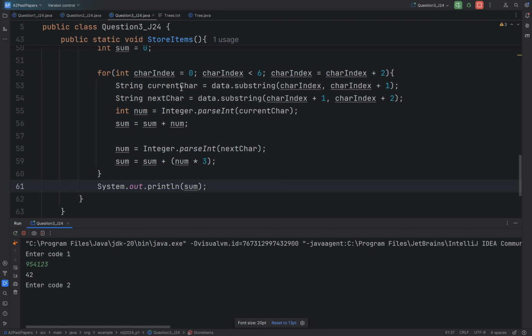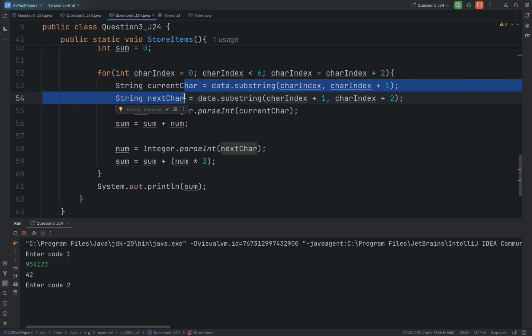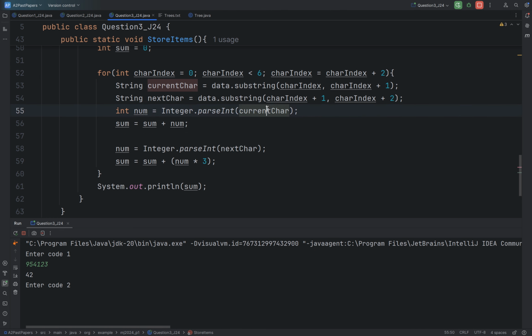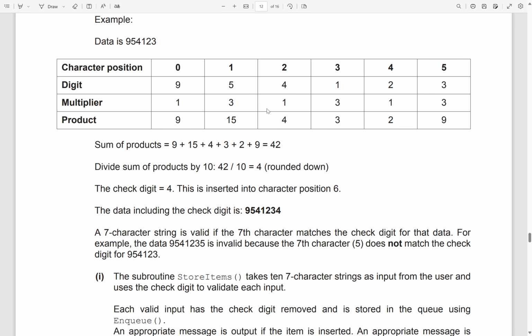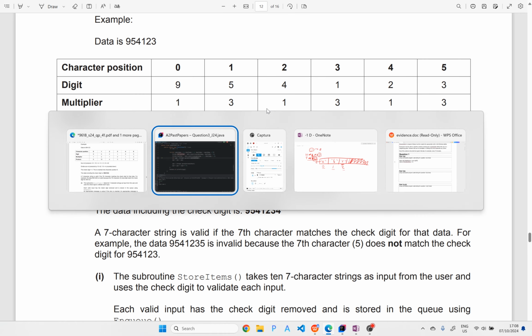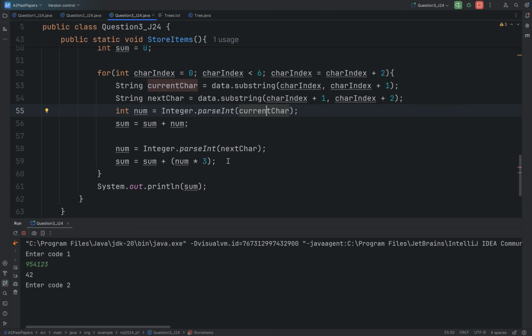So hopefully this makes sense how it's working. This time we're only going to be looping 3 times effectively, but each time we're just getting 2 characters rather than 1. So obviously, either method is okay. Right, then we want to divide the sum of products by 10. So if we just take the sum, we can just divide that by 10. And let's probably make this an integer. We'll just call it check digit.